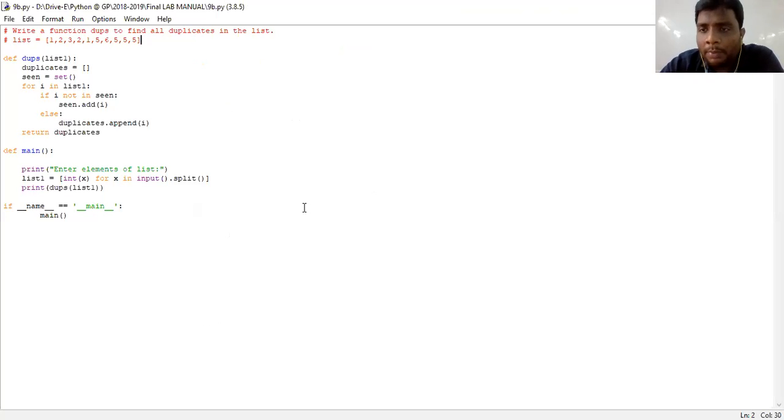If you understood the program of 9b, the program of 9c will be very easy. Here what we need to do is find all the duplicates in the list. The program of 9c consists of finding all the unique elements in a list.